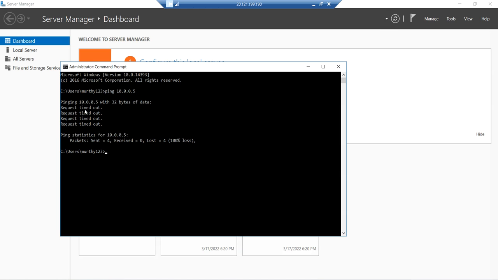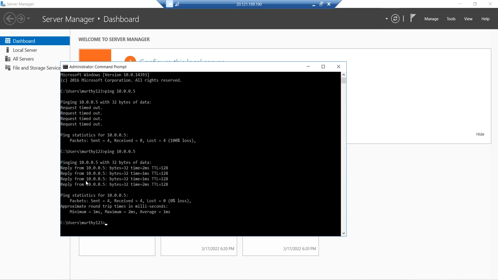Previously, as that ICMP ping rule was not there, we got this request timeout. As now we have added that rule, let us check. So this 10.0.0.5 is machine 2's IP address. Let us ping it and check. See, now we are getting a reply. So we are able to ping from machine 1 to machine 2.